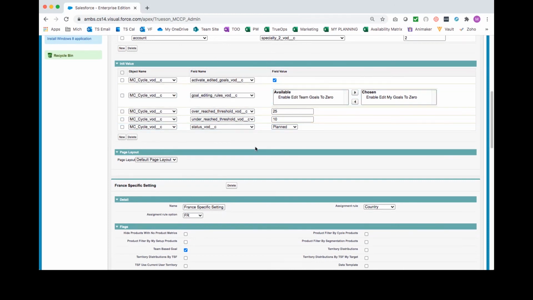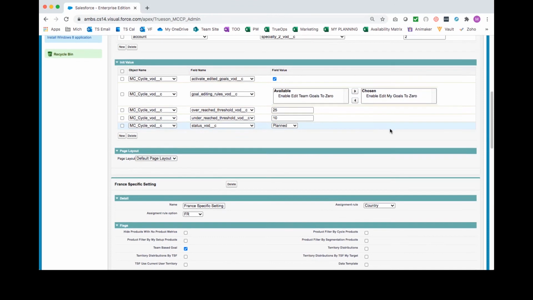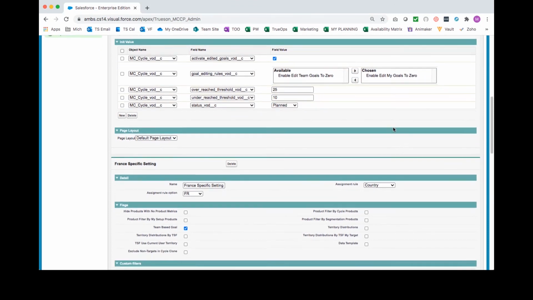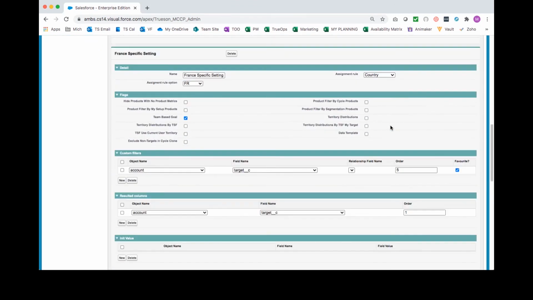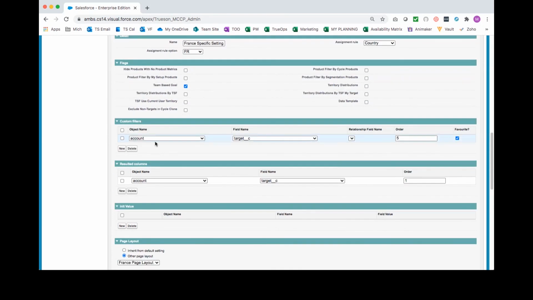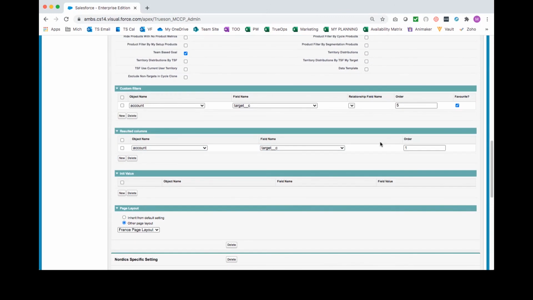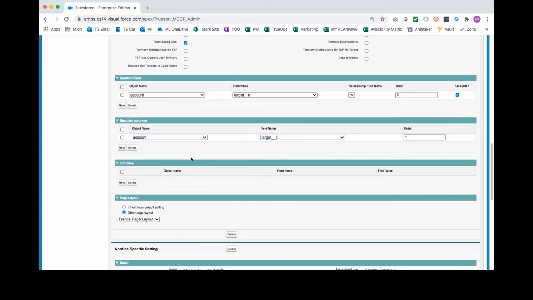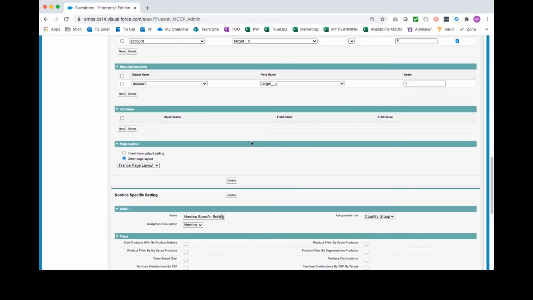So this you can set on the default page available to all the countries. And then if you look, for example, at the France-specific setting, we see that team-based goals is now activated. So this is added to the default settings. They merge, and they have an extra custom filter on the account that they want to see as a favorite, and they have an extra column.